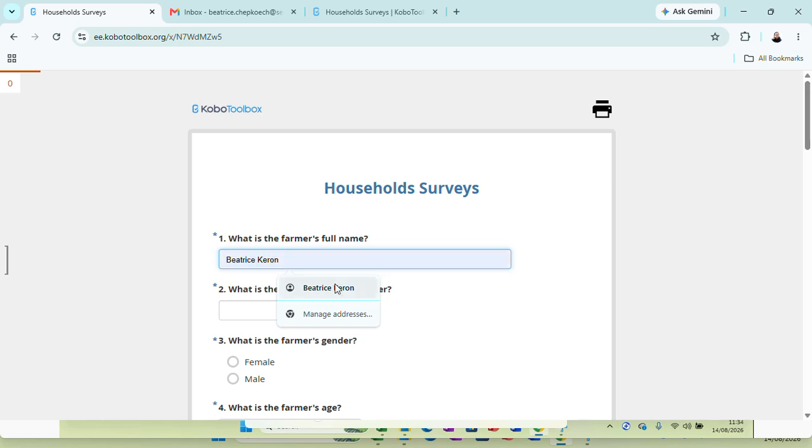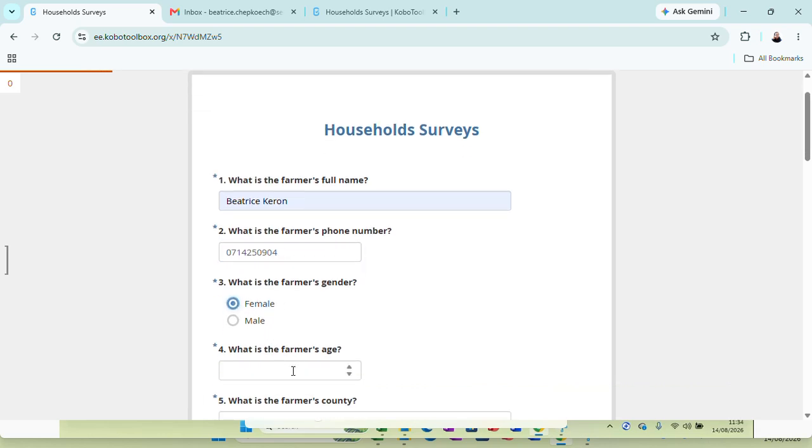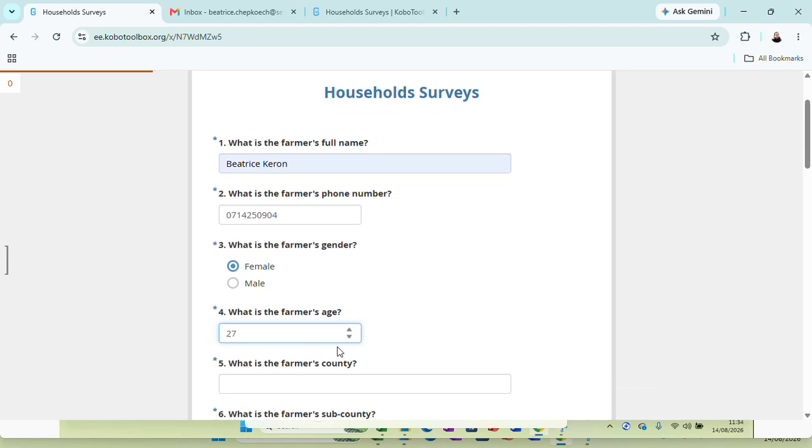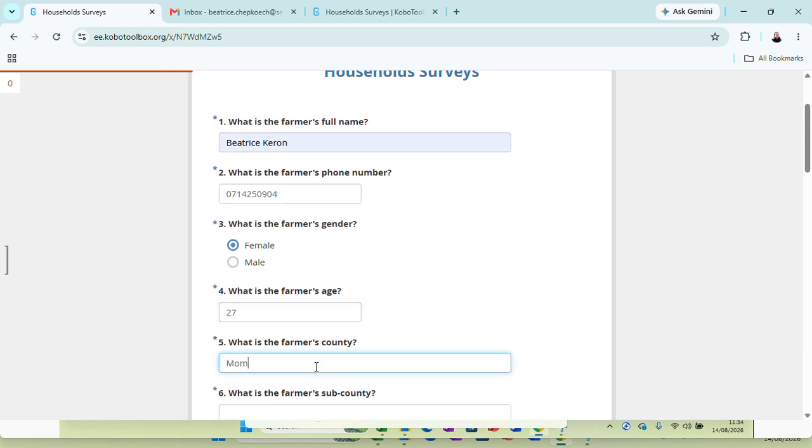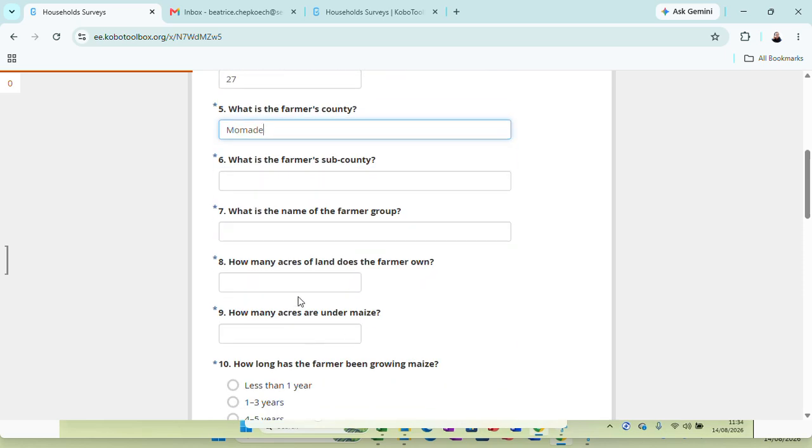Let's say my name is Zed, and my phone number is 07 14 27 0904, and my gender is female. We are just filling it to see. My age is 27. My county is Mumak. My sub county. This is just an example of how you can utilize the deployed form. What is the name of the farmer group? I belong to Women Enterprise.